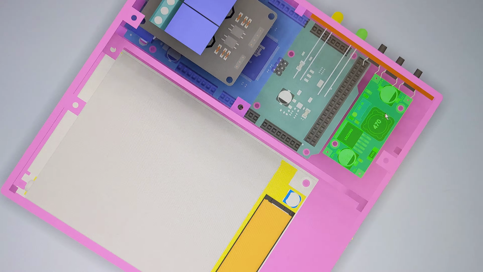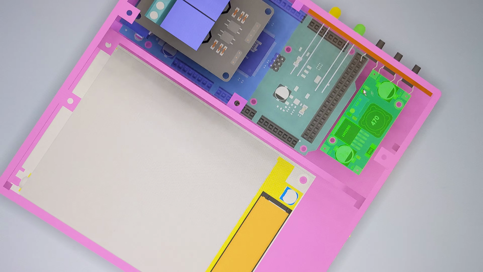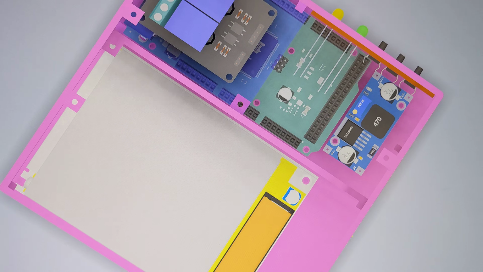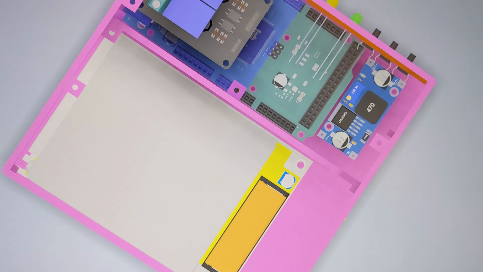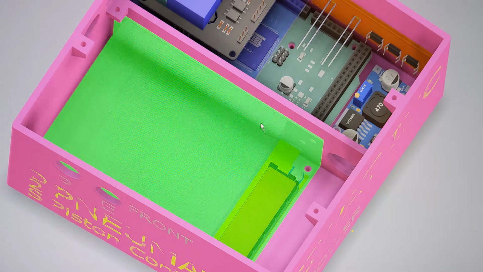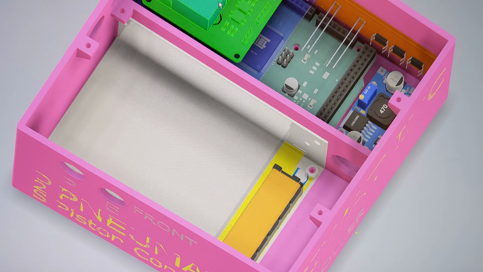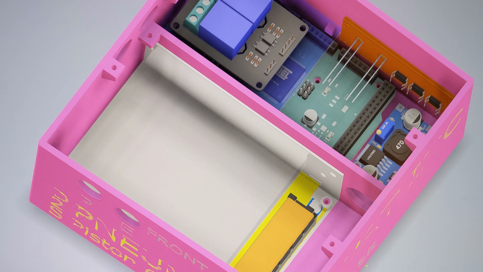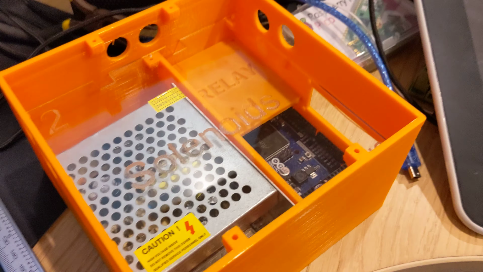And this is the step-down converter that will be responsible for powering the relay with 5 volts and also powering the Arduino, because this thing will be 12 volt, and 12 volt will go directly into the relay and power the solenoid valve. And yeah, I just prototyped it a bit and it looked like this.